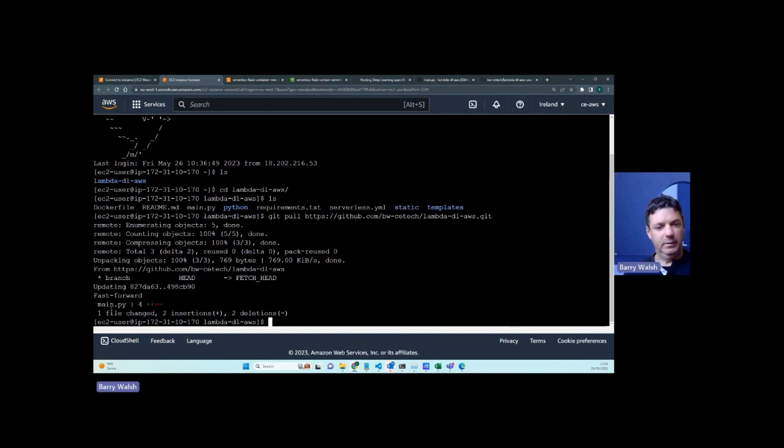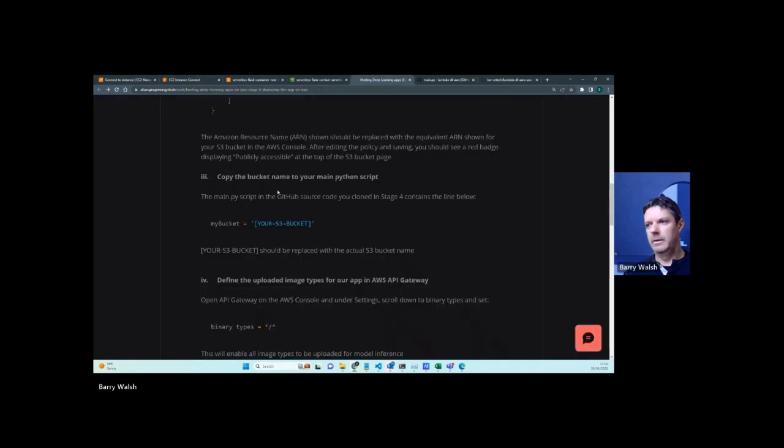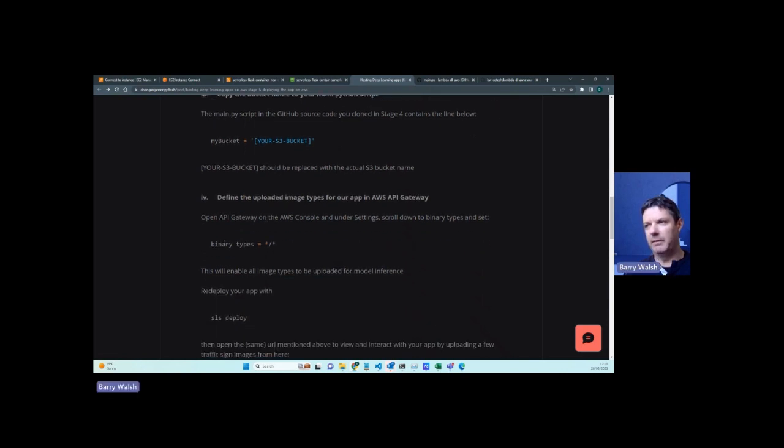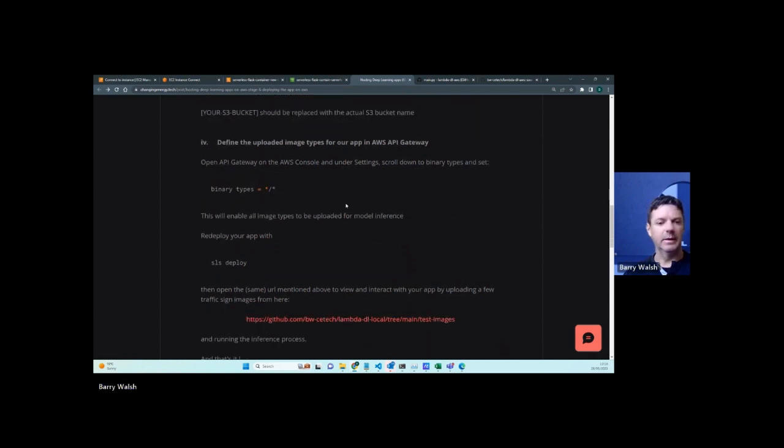Just check it should only really show that one change, right? So main.py looks good. That bit's done. What we did was update the bucket name there in substep 3. The last part of this is to define uploaded images for our app and the API gateway now. So we'll do that, and then we'll do the redeploy. We could do a deploy now, but it's better to complete all these changes, and then we'll do the final deploy.